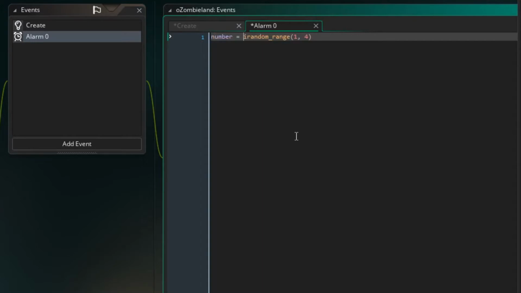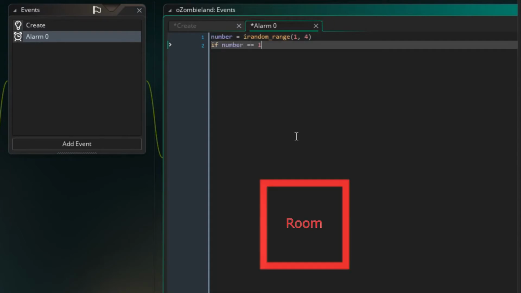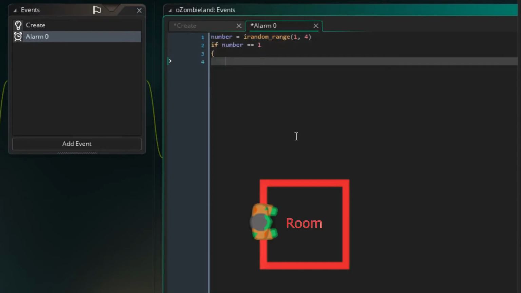Now we just need to check our variable number with an if statement. If the number is 1, then we create a zombie at a random place on the left side. We create the instance with instance create layer. We tell x to be 0, which is all the way to the left, and y to be a random number between 0 and the height of the room.